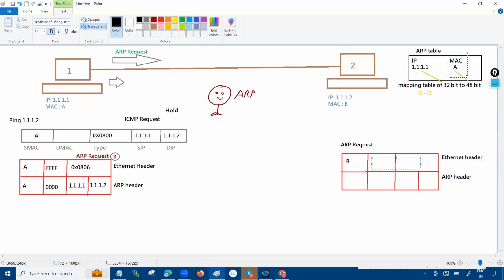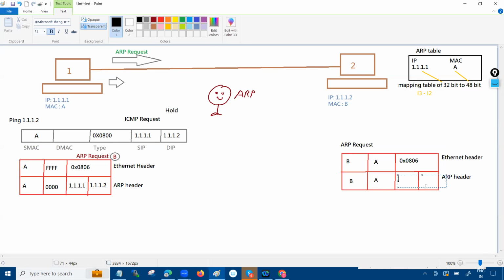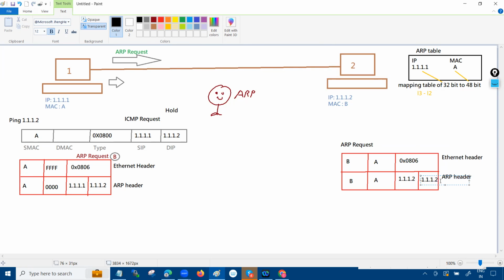Whenever the PC sends the packet, it will perform the lookup in the ARP table. If the ARP table has the information, it will take the information from it. Now, what will the type field be? Still 0x806, right? Then source MAC again B, destination MAC again A, source IP will be 1.1.1.2, and destination IP will be 1.1.1.1. This packet is a pure unicast packet, and that's why I mentioned the U keyword.